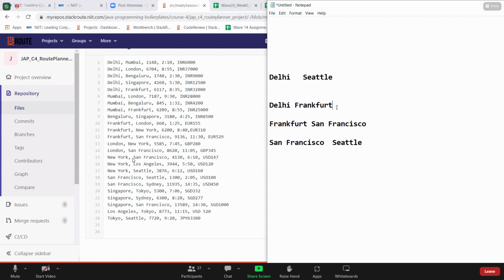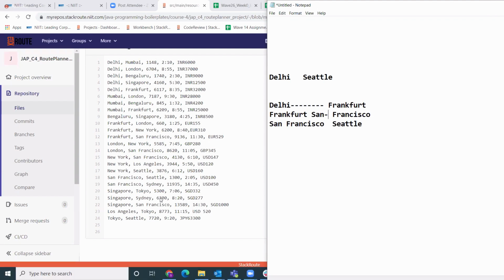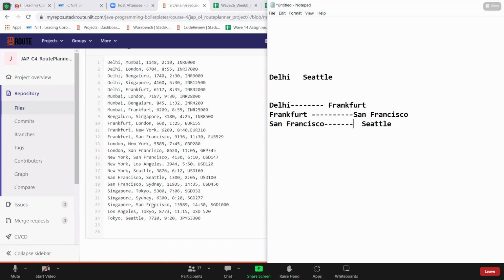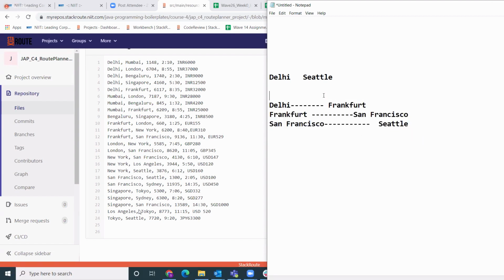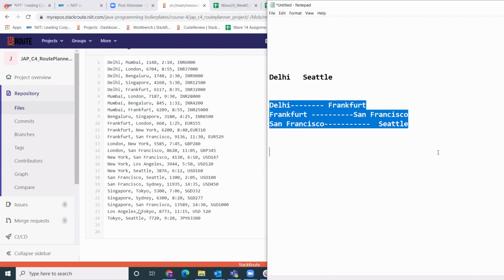I think it's the same for Delhi to Sydney also. Possible, because Sydney is appearing only once. So if I provide Delhi and Seattle, I don't have a direct flight. It is possible via indirect flight. There should be an appropriate message: there is no direct flight. We have intermediate flights as shown below.